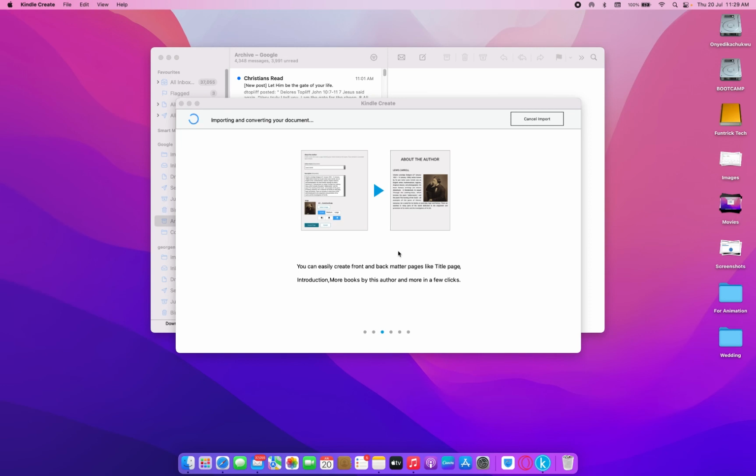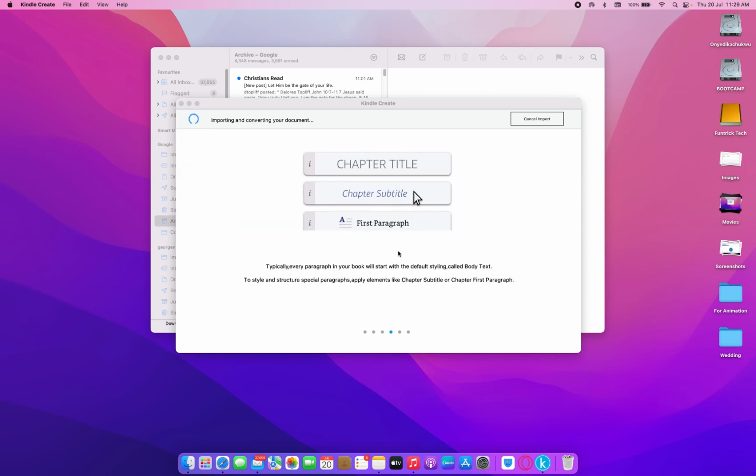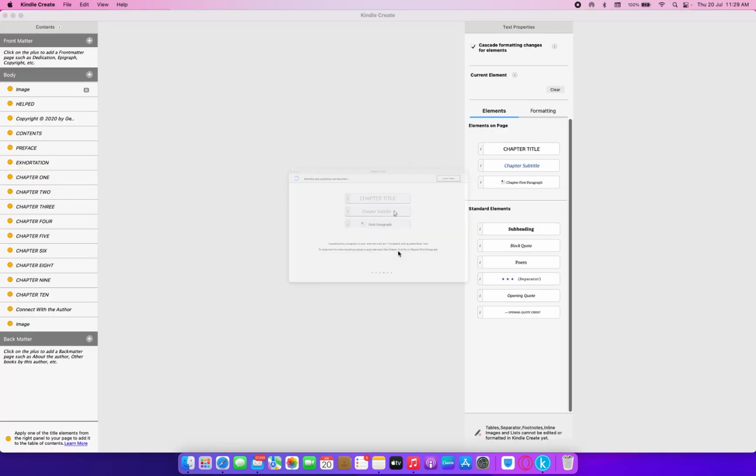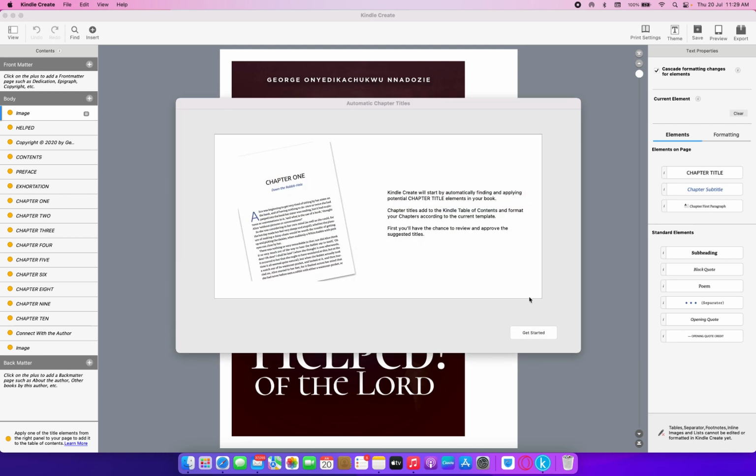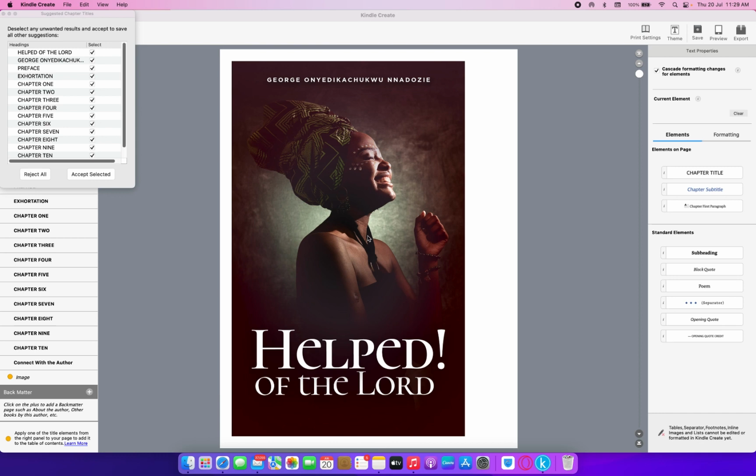So depending on the size of your book, it might take a little time to fully import. All right. And so here we have the book. Remember, you've formatted your book before. So that book you've formatted, this is what you get at the end.